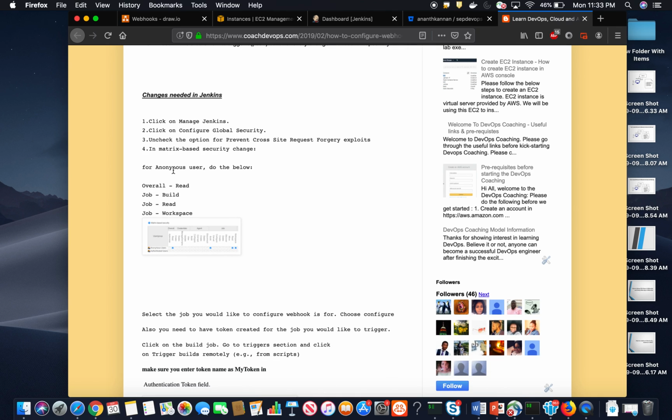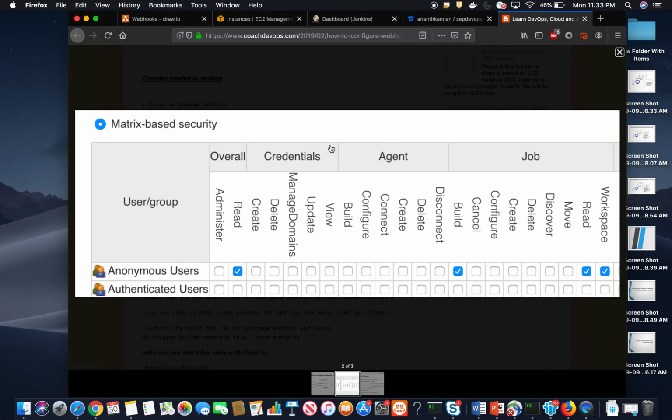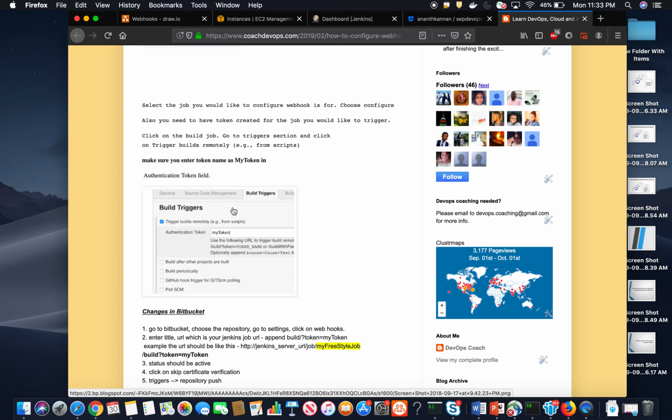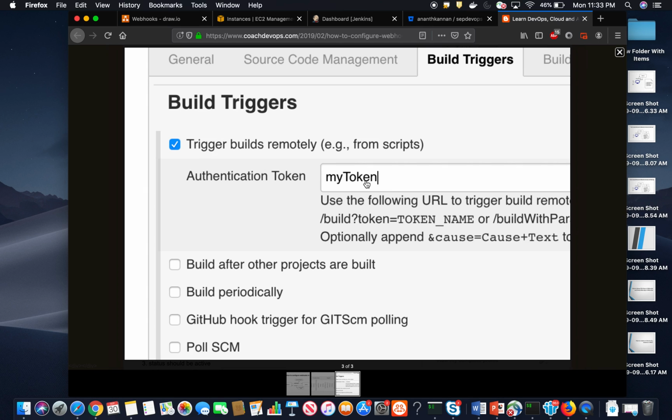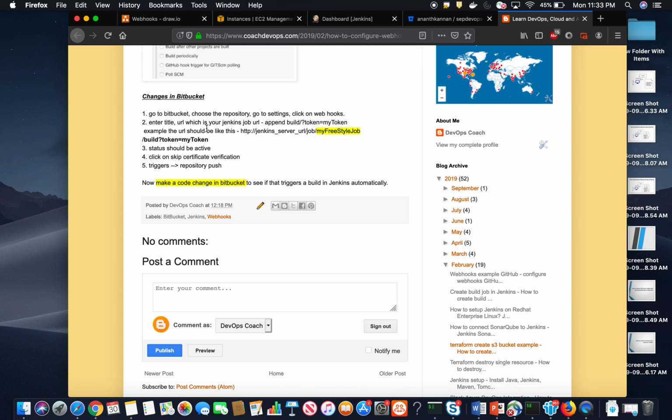You'll have to log into Jenkins and click on Manage Jenkins. Under the Global Security option, you'll have to select this option under Matrix-Based Security, because we are going to invoke the build job as an anonymous user, right? Once you provide this option, you can go to the build job, whichever job you want to invoke, click on this option and provide this token. Once you give this and save the job, go to Bitbucket, and for whichever repository you have configured in your build job, go to the repository settings and the webhooks part, and provide the URL like this. Okay, it's pretty straightforward. So why don't we get started?